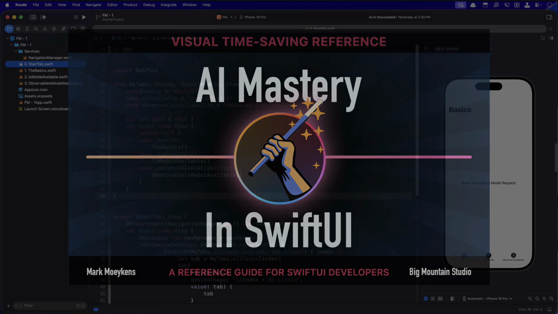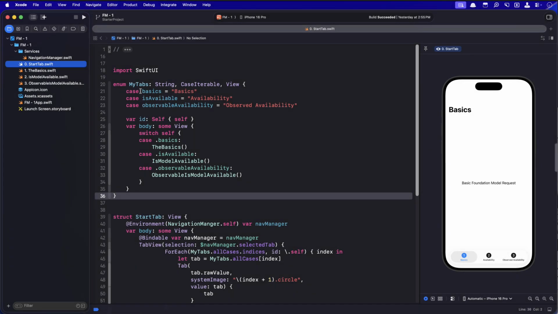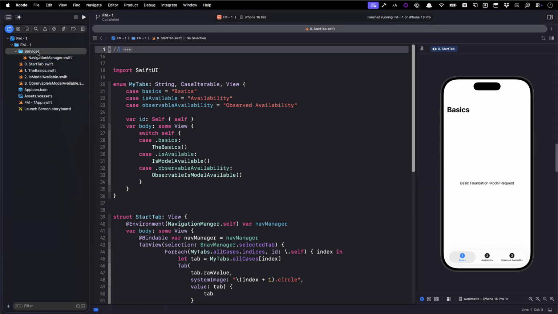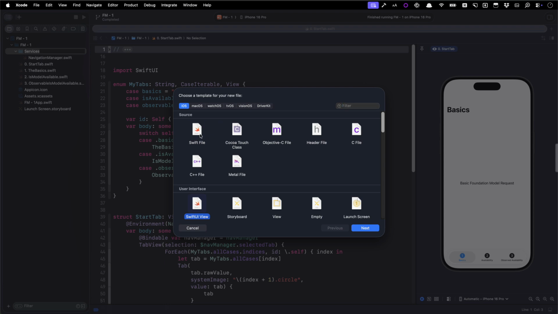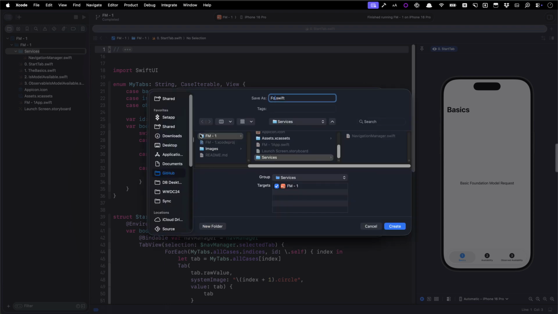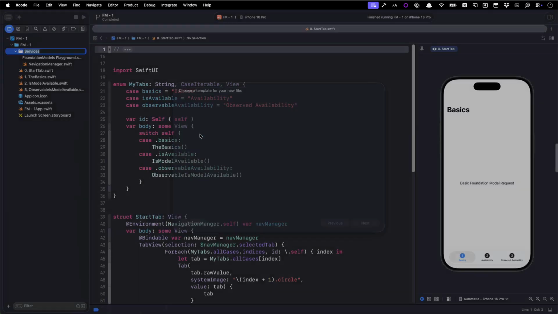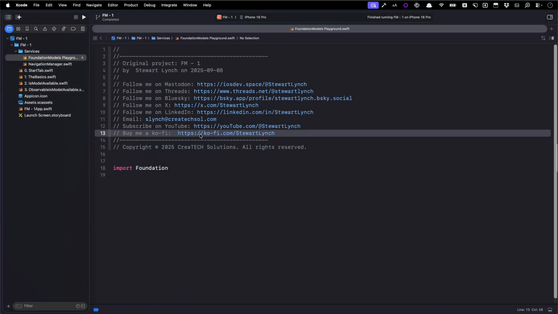Now, right at the start, I said that you can embed Apple's foundation model into your app with literally as few as 3 lines of Swift code. So let's see that in action. I'm going to use this services folder to contain a lot of extra code, like this navigation manager. And it's here that I want to create a new playground file for quick testing. So in that folder, I'm going to create a new file, and I'm going to call it Foundation Models Playground.